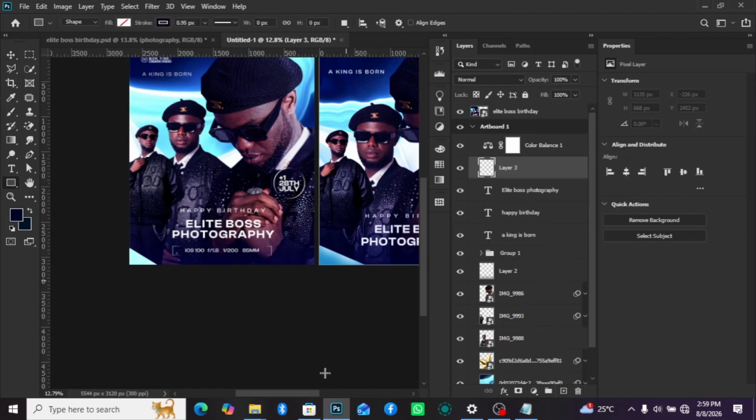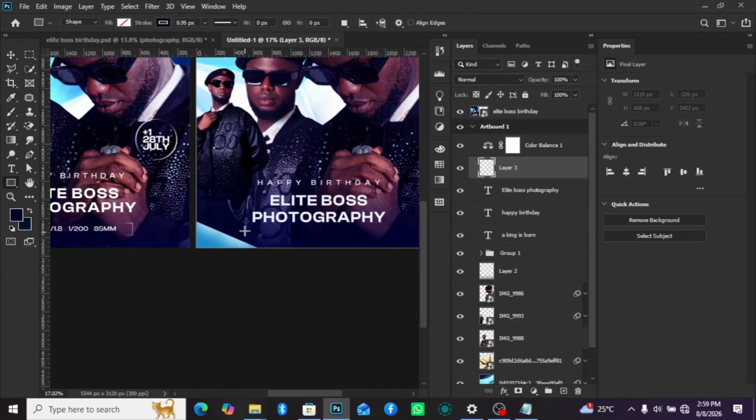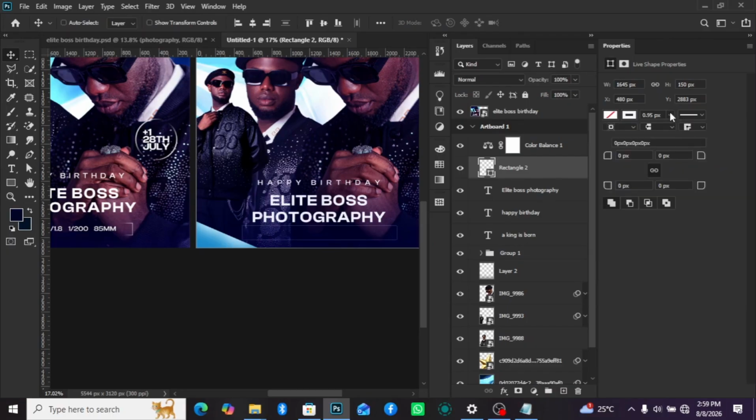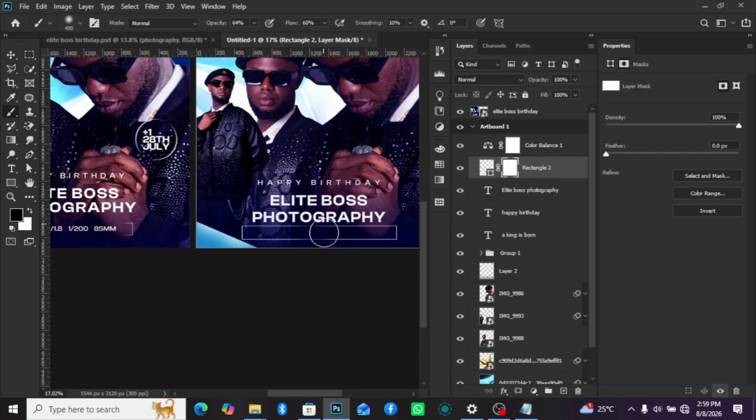Click on new, click on shape, and draw your shape. Give it white, increase the stroke a little bit. Score is okay. Then mask it out with your brush. Mask. I just want just the ND to be showing, to be visible. So Control A and I centralize it. Control D.